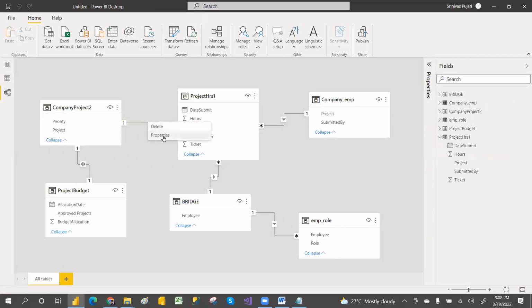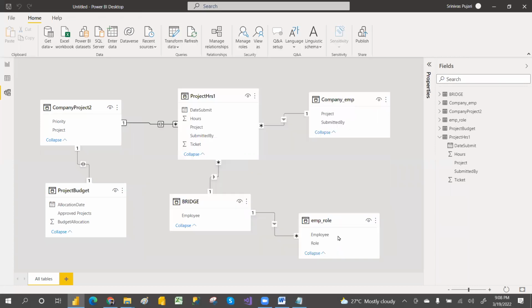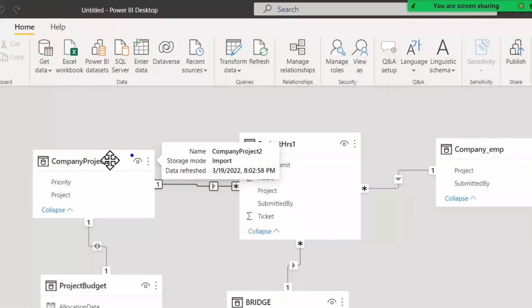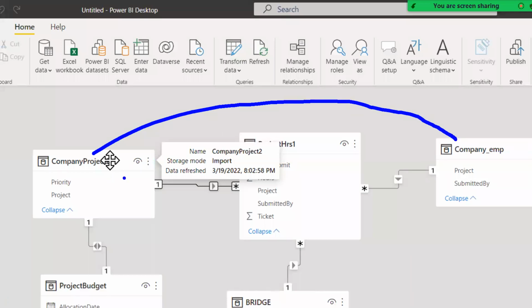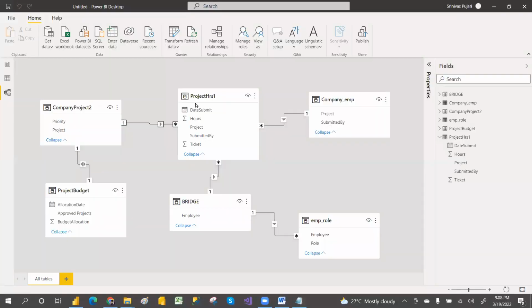Let me keep the default, a single direction, and then click OK. Now there is no direct relationship between company employees and company projects. In between there is a table, but there is no direct relationship between these two. Right, guys, there is no direct relationship.